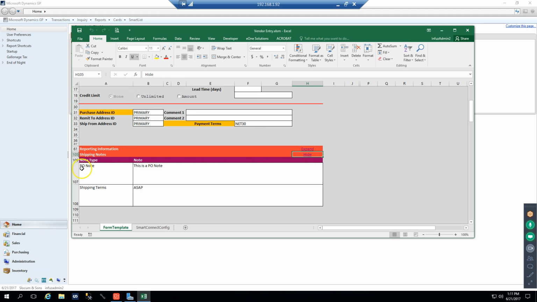Then we have some notes, a PO note. You can put that in here. This will appear on every PO for that vendor.